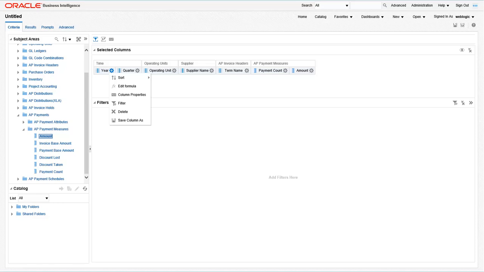A lot of that functionality within each column is under the settings icon, which is the little wheel-looking icon that's highlighted here. You'll notice when you click on that, you get a list of options including sort, edit formula, column properties, filter, delete, save column add. So we'll go through and look at all of those options as we're creating this report.